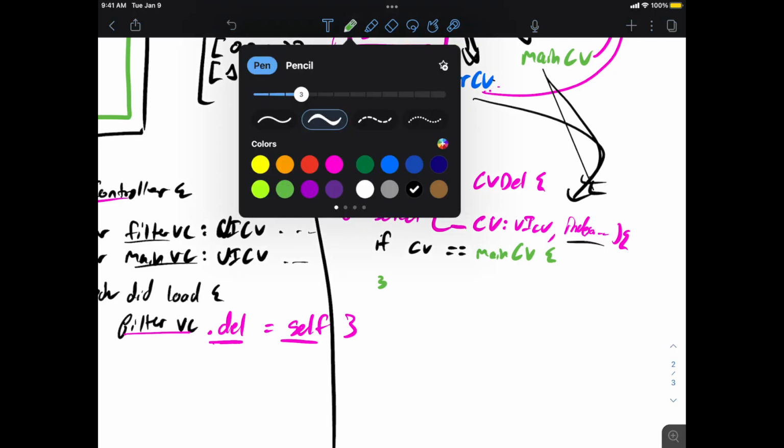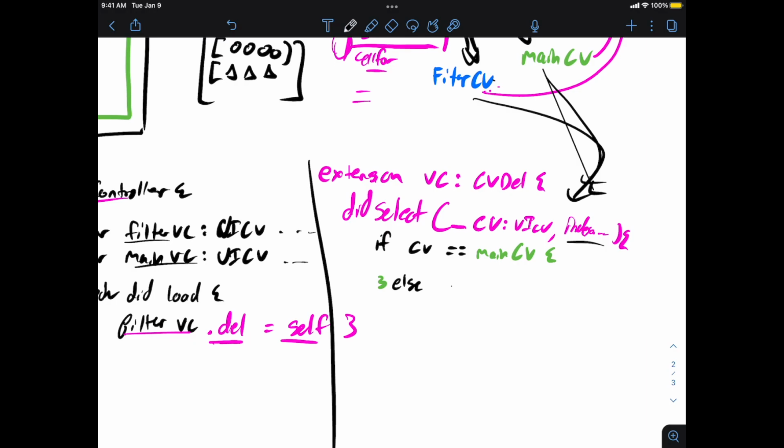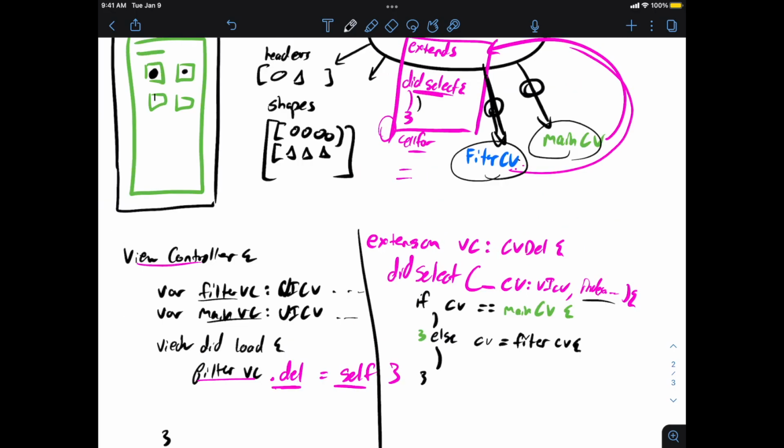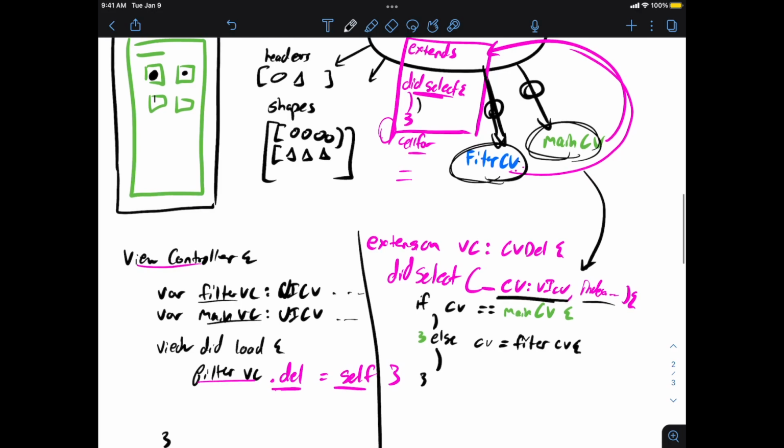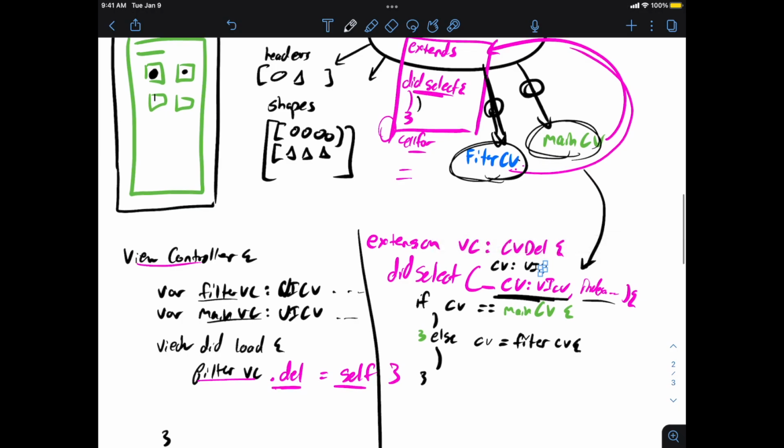And if this collection view is not, for example, if it's equal to the filter collection view, then we run all of that code. This basically splits it up, right? Both of these functions are going to be calling this didSelect function, but the way that we differentiate them is with this parameter here. So we have the parameter that's like collectionView of type UICollectionView.